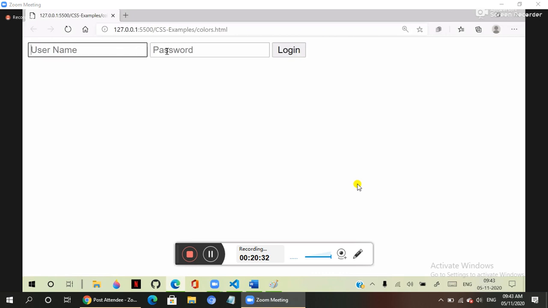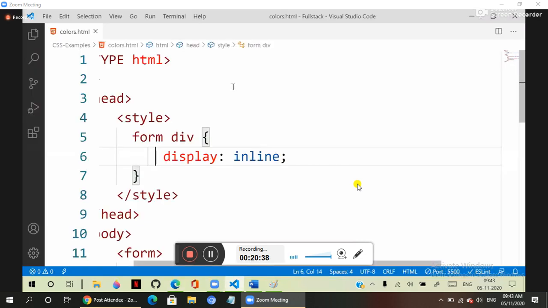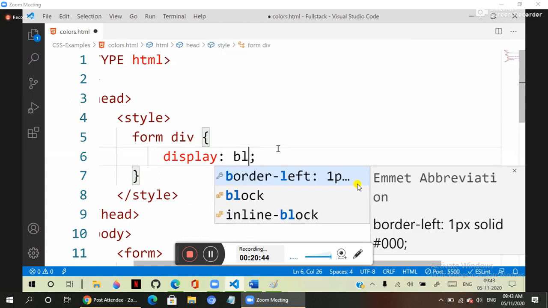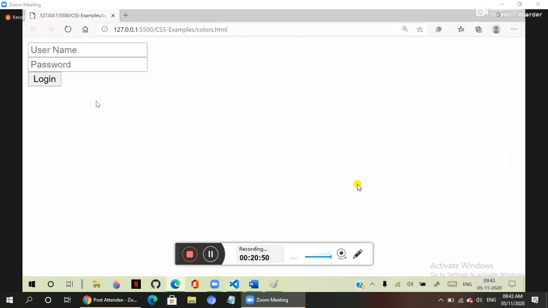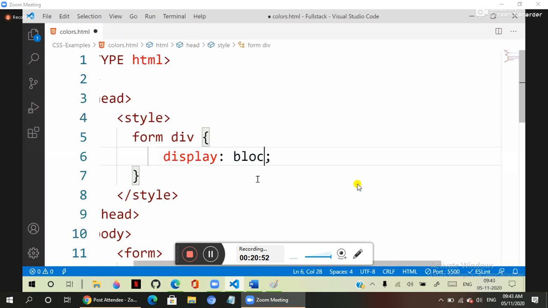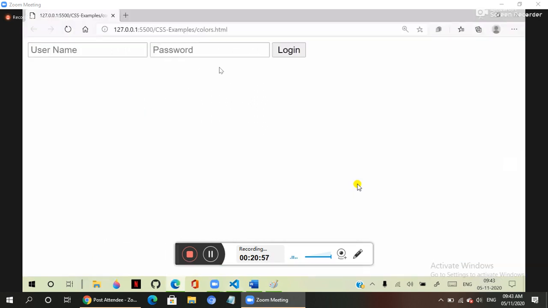That means you can keep the content side by side. This kind of arrangement is very common. When you are designing and you want the content side by side, then you can keep inline. Display block will keep it line by line. By default it is block. We can keep inline, and then it will be side by side.